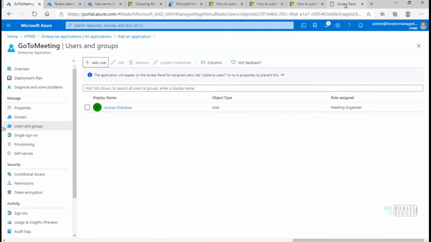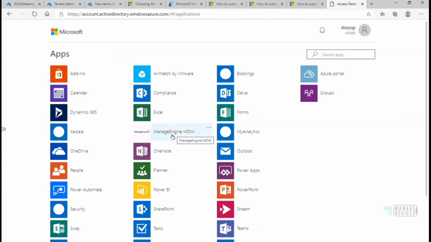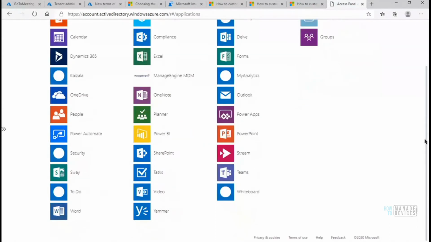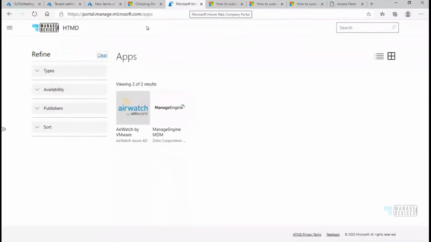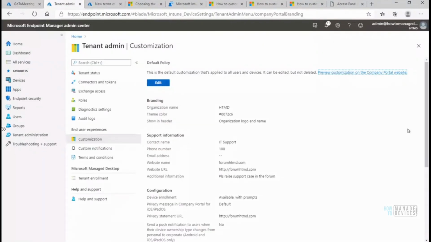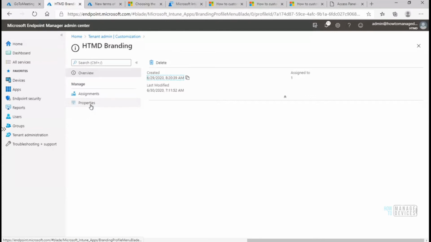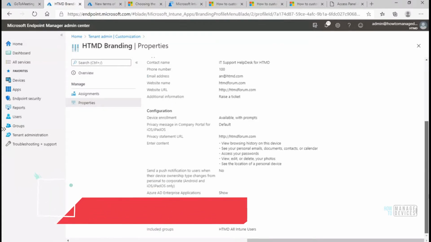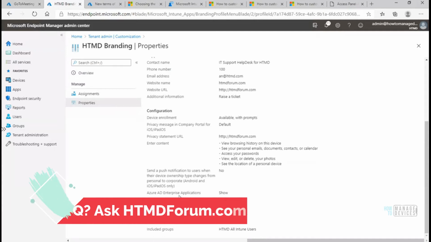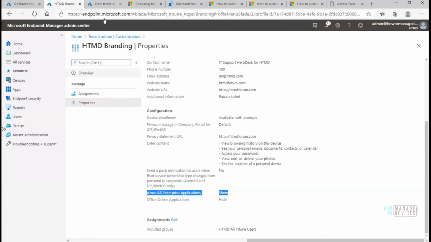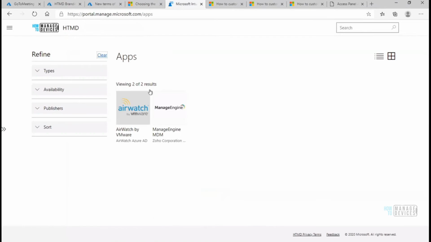Because all the other applications are here. You can see ManageEngine MDM, all the other applications are there. But in company portal website, I can't see all those things, even though I enabled this option. If I go over here, my custom policy, go to properties, and go to this one, I set Azure AD Enterprise application show. It should show, but it's not showing. It only shows the typical application from MDM.